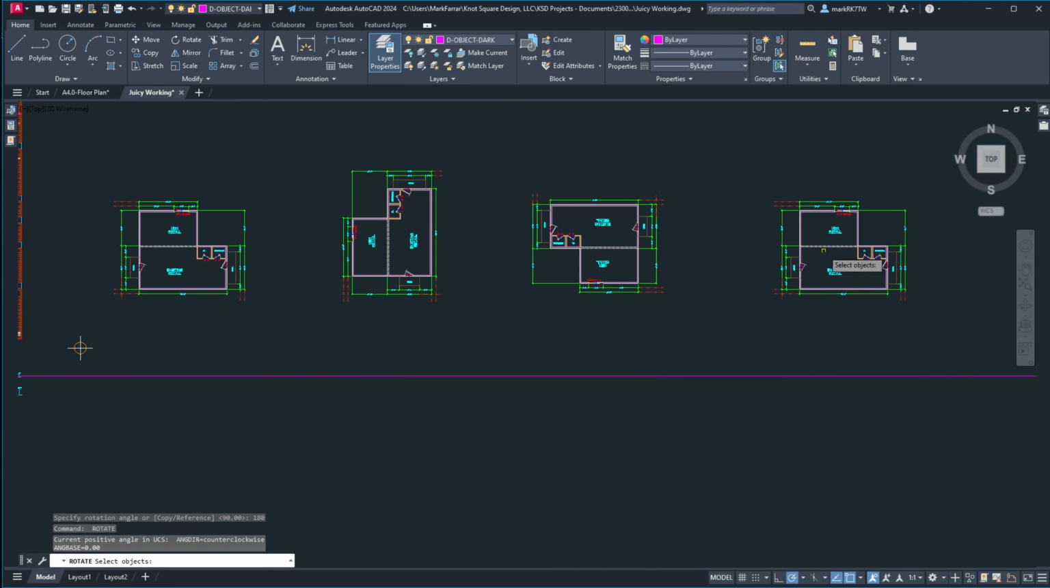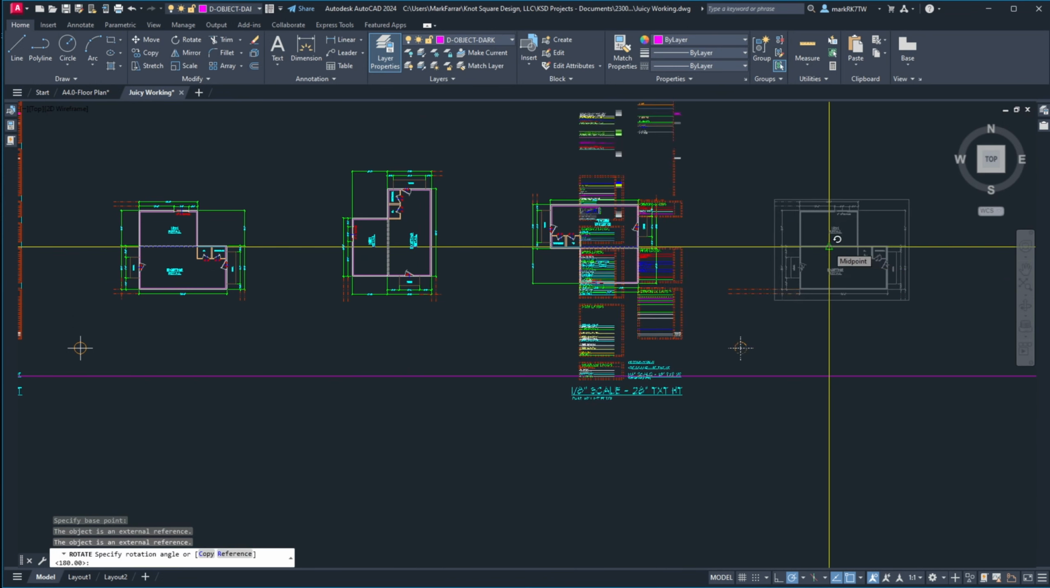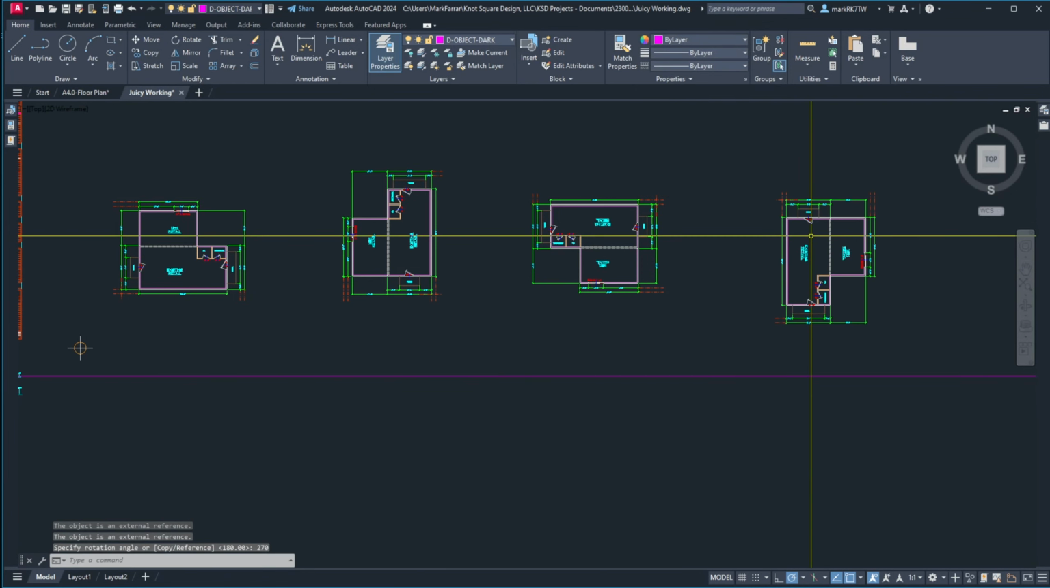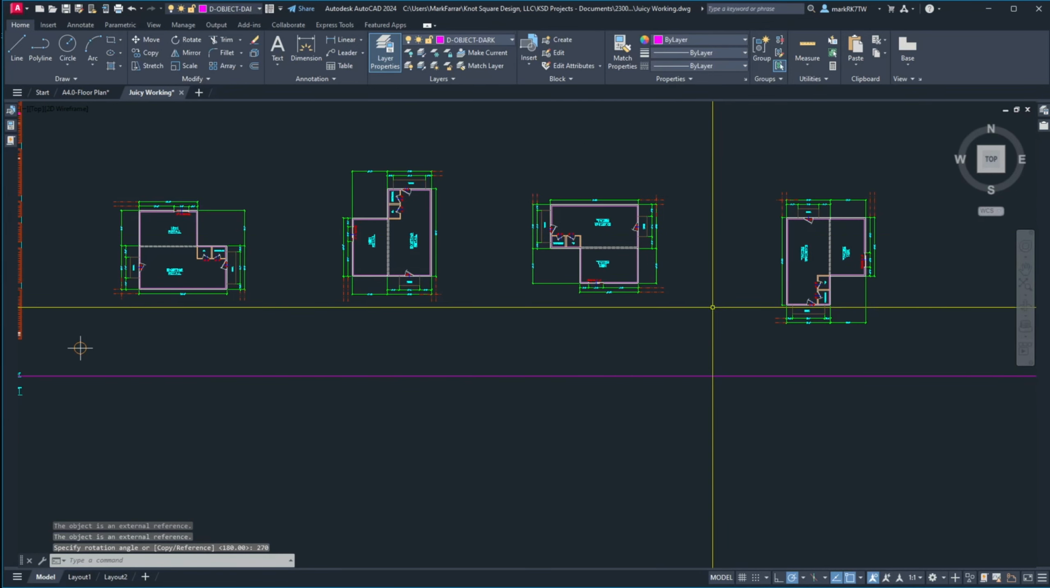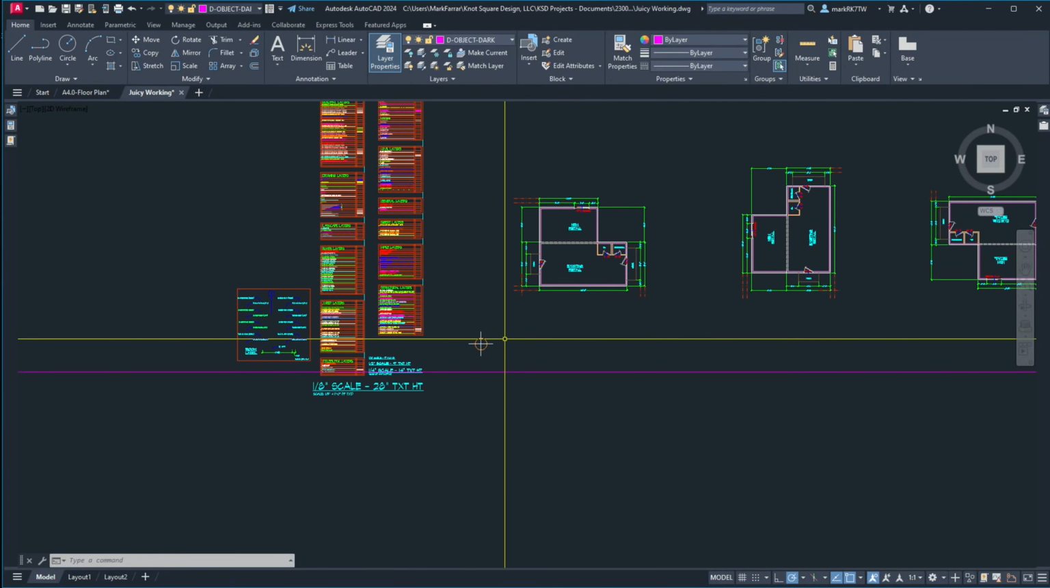There we go. And rotate this one about the same point, and this will be 270. Man, it's taking its time because of all those layers. They're clipped, but it's still thinking about it. And probably because I didn't shut down completely last night.